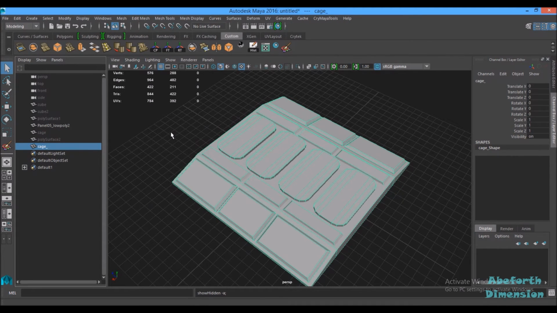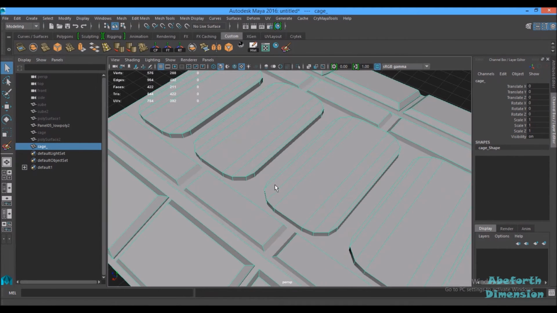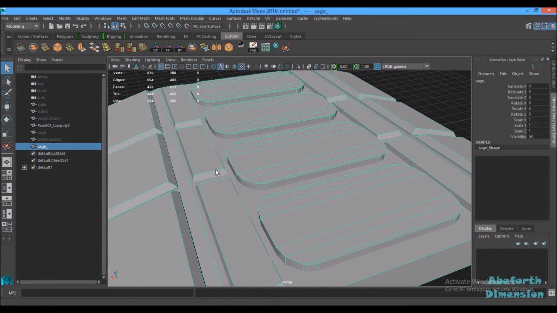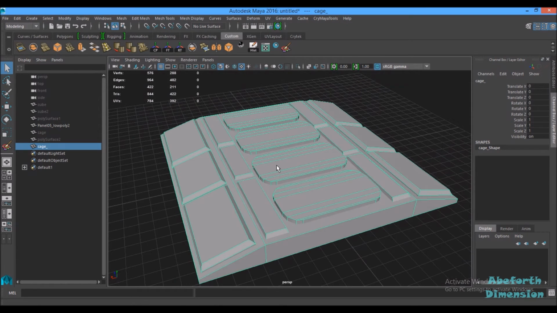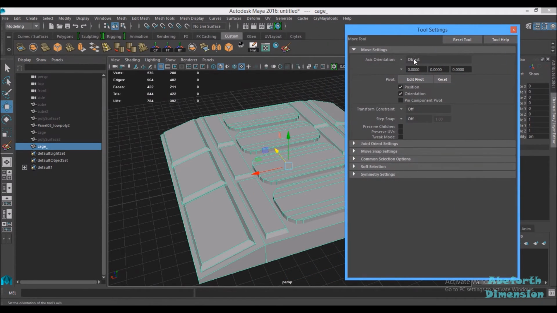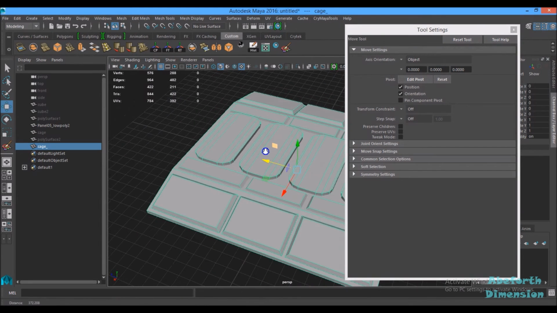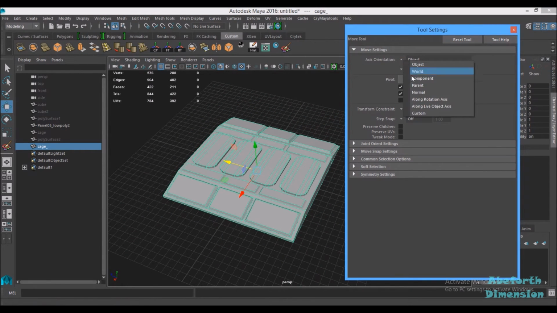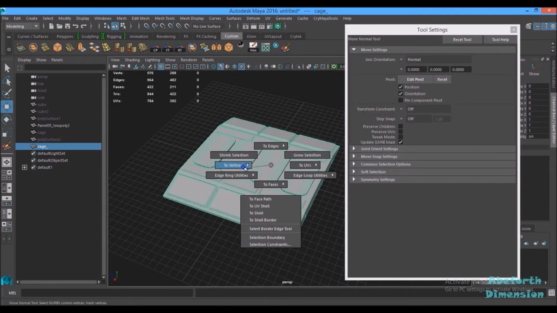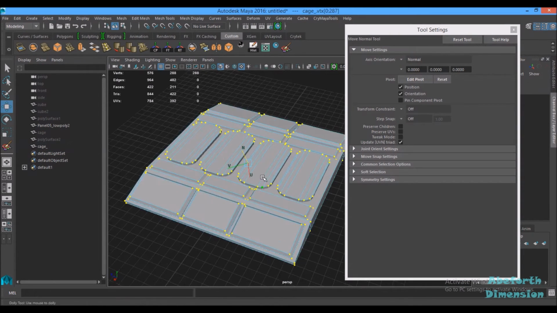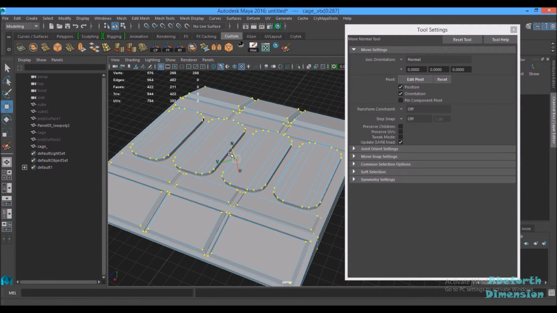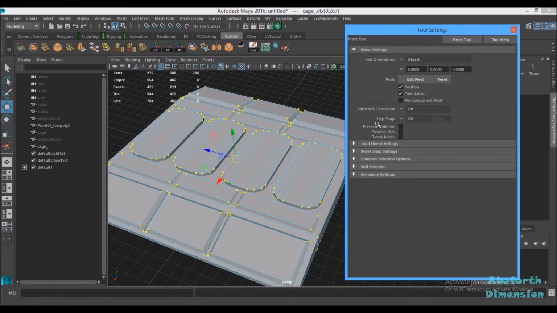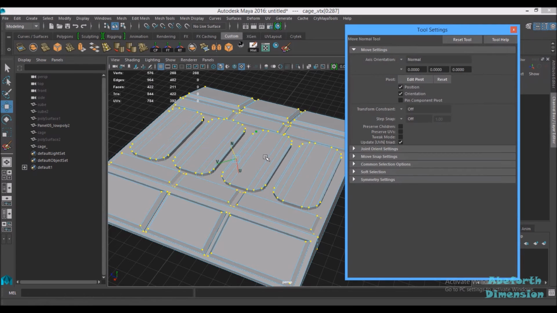Now what you want to do is increase the size of your cage a bit so that it is a bit bigger than your low poly, but it surrounds your high poly and low poly properly. So I'm gonna go to my move settings here, right? And I'm gonna change the axis orientation to normal, and then I'm gonna select all the vertices on this object, right? So now when I have my vertices selected, you see this kind of axes coming up, right? When they were object, it was X, Y, and Z, and now they've been converted to normal axes.